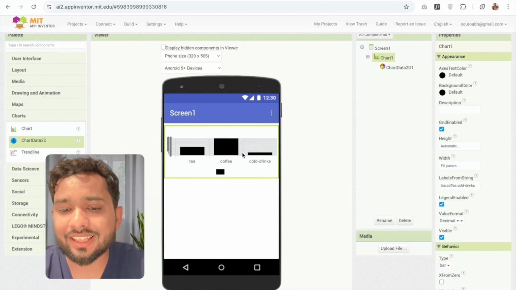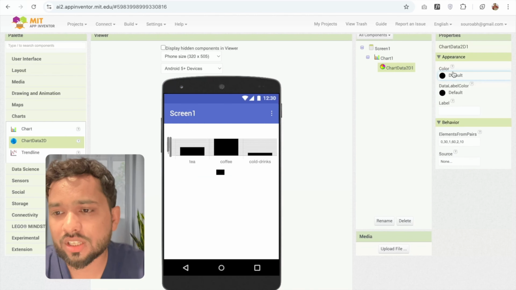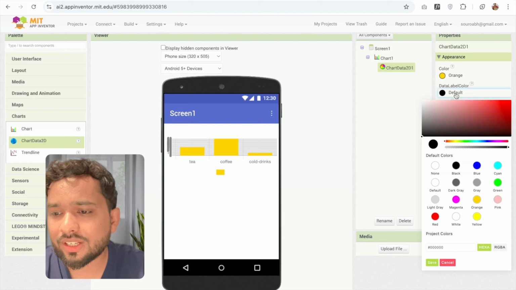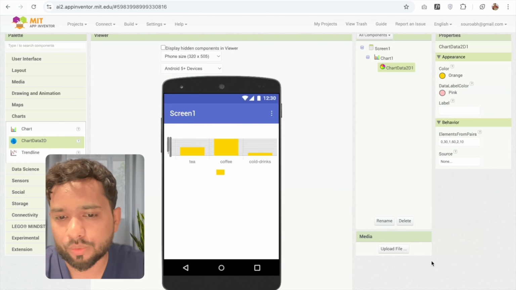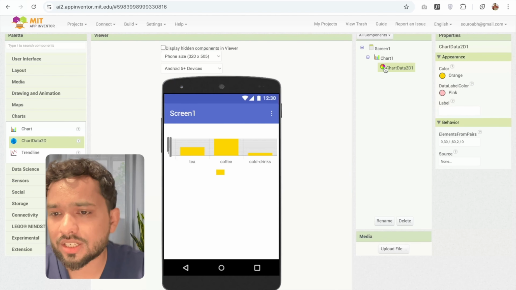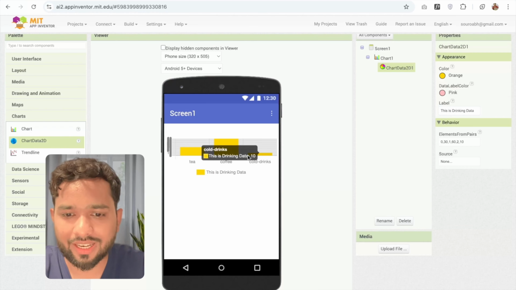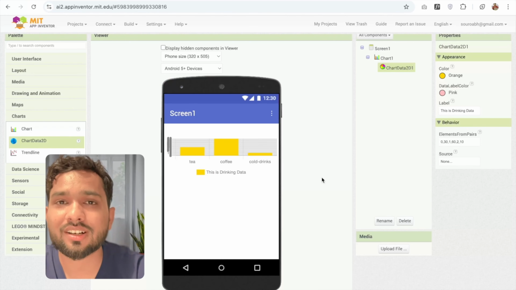Now we can see that bar chart here. You can redesign this, like you can change the color of the bar from here, just change it like this. You can also change the label color to pink. What is the label? Just click on the chart, you can see the label. This is drinking data, something like this. This is how you can change the color in your charts.